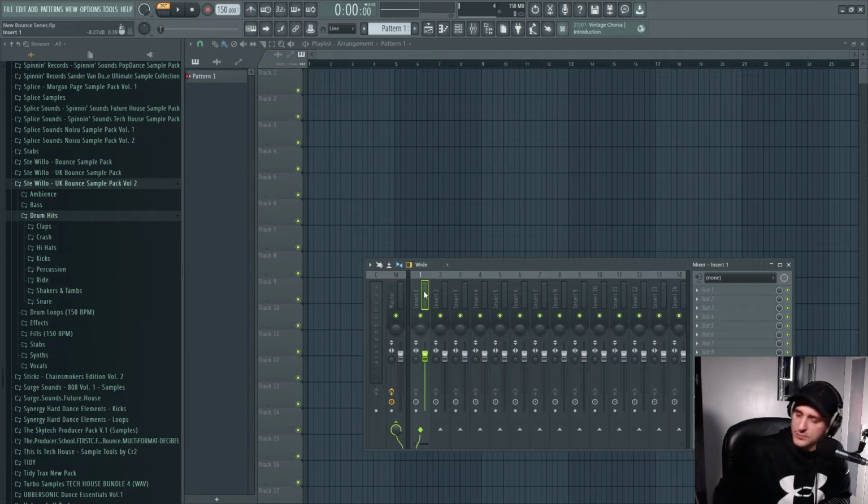Now, what's a bus template? It is a channel where you route everything to have all your effects in one place. Instead of having them on individual sounds, you route it all to one channel and put all your effects in there, and it saves memory and CPU and just works better. It's a no-brainer, so I do it for every track.